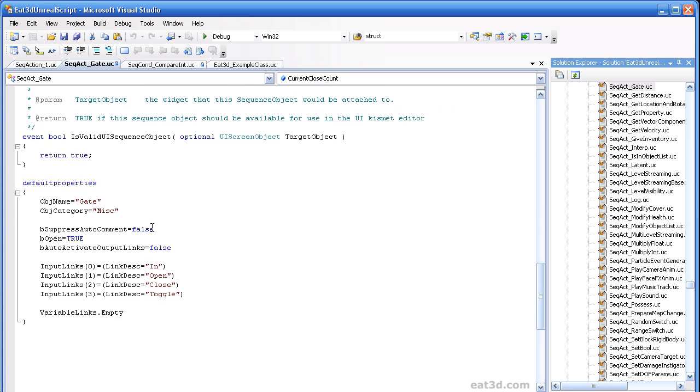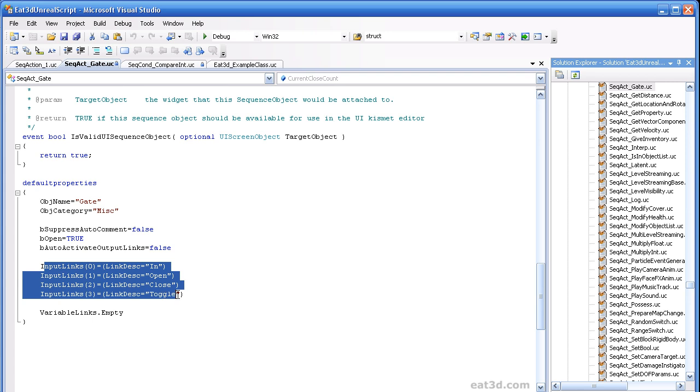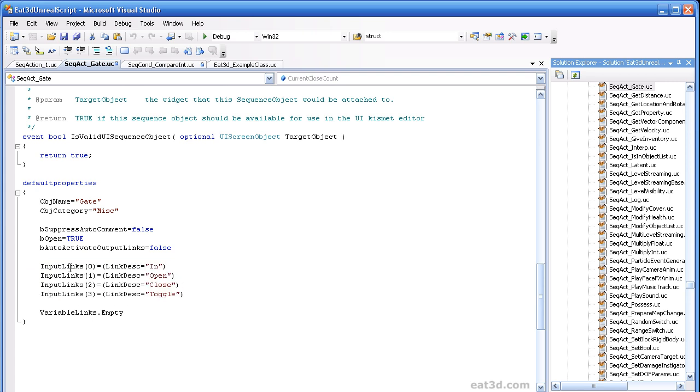So if you look down here at the default properties, you've got the object name, just like we were talking about, the category, makes sense. You've got the default state of those three variables, defaults to open, and this is a comment, suppress auto comment, it's across all actions. And then right here is what we're actually looking for. You've got these input links, and you'll notice the numerical values here, which is similar to what we talked about with arrays, how arrays are zero-based. And that's essentially what you have here.